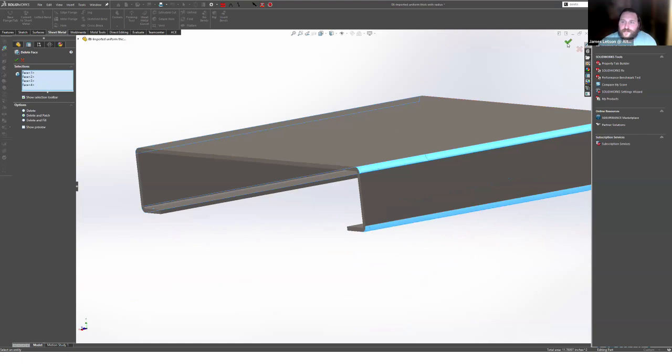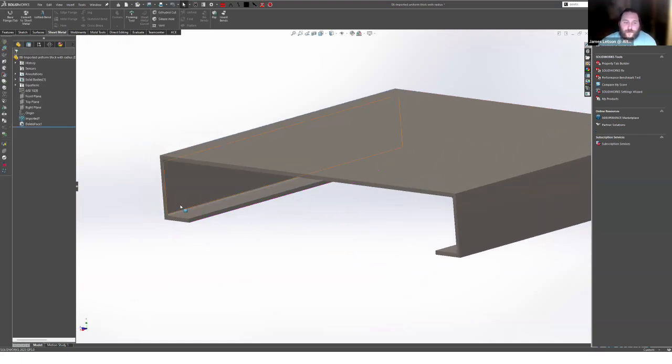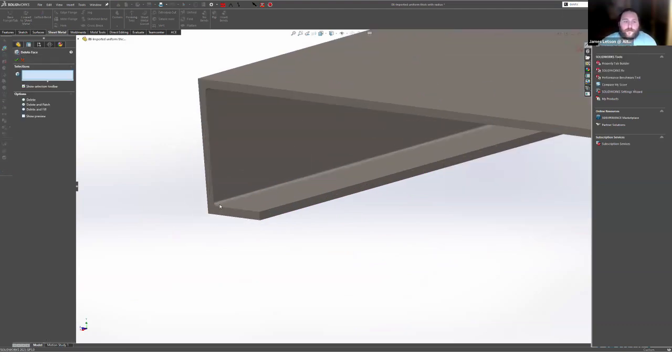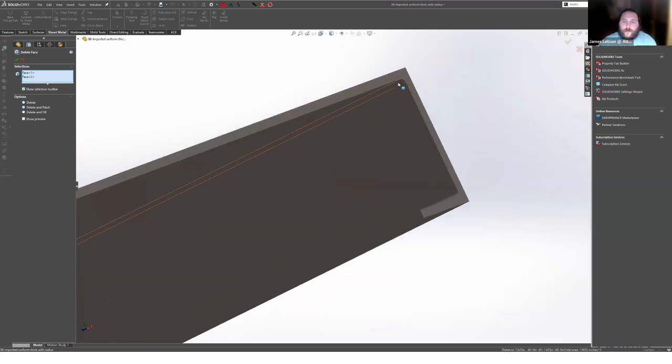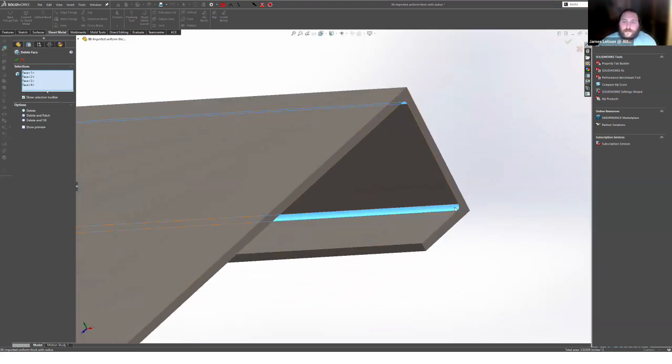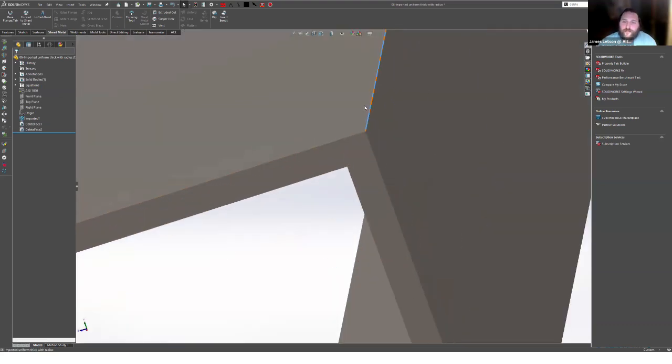And you do have to do these separately, inside and outside. So I can't do the inside radius with it as well, but let's do it one more time. Delete face. And we will click it like this. Click all four of our radiuses. And now you can see that it has removed that face and just made these sharp corners.